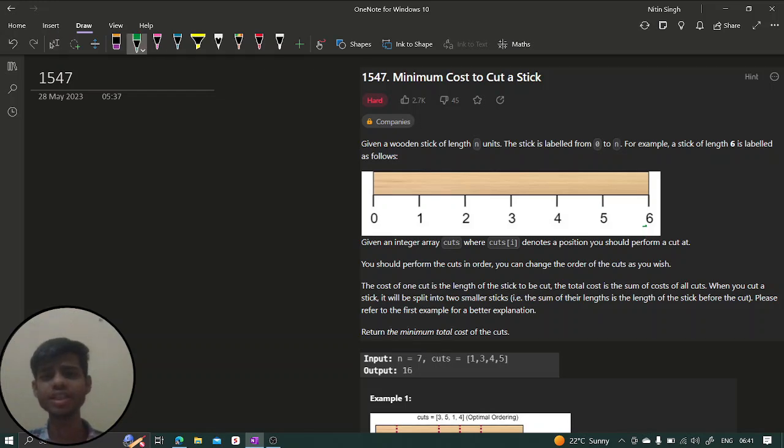Hi everyone. In today's challenge, we have this problem, minimum cost to cut a stick, and the problem number is 1547. Alright, guys. First of all, we are going to clearly understand what this problem says. After that, we are going to move to the logic part. We are going to see how we can solve this problem, and after that, we are going to move to the implementation part. We are going to implement our logic in C++, Java, and Python programming languages.